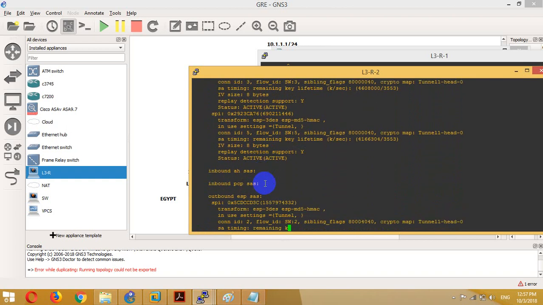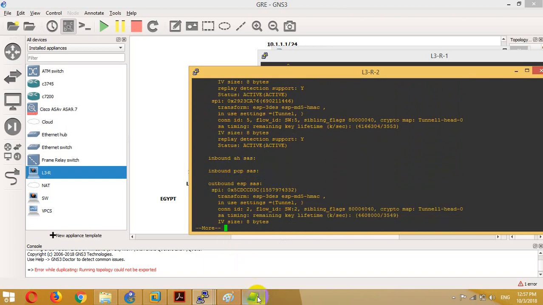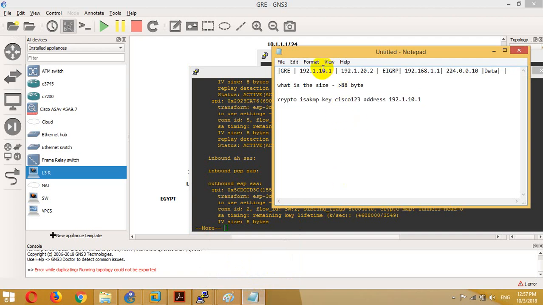This is really amazing. Now, as you see here, the packet created by GRE is 88 bytes.